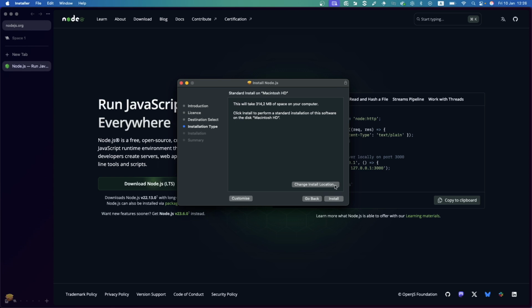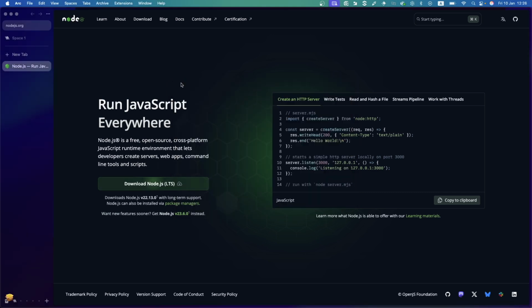Don't change the install location except if you know what you are doing. I'm not going to complete this step, but it will just install it for you and then it'll be done. You can close it and you're done. I already have it installed, but this is all you need to do. So don't change this location unless you know what you are doing.